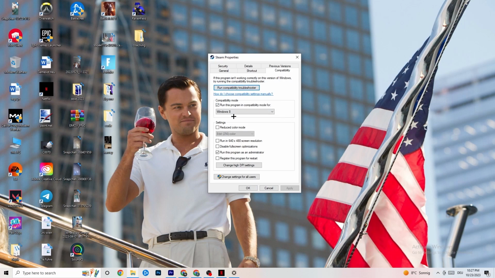So let's quickly run through it. Compatibility mode, so you're gonna enable that. And afterwards you're gonna hit Windows and search for the latest version of Windows. For me it's Windows 8, but you could also have Windows 10 or 11. Afterwards go down, disable reduced color mode. Disable run in 640 by 480 screen resolution. Disable fullscreen optimizations. Enable run this program as an administrator. That's really important. And afterwards disable register this program for restart. For me, I've done it so I can't hit apply. For you, you're gonna hit apply and hit OK.